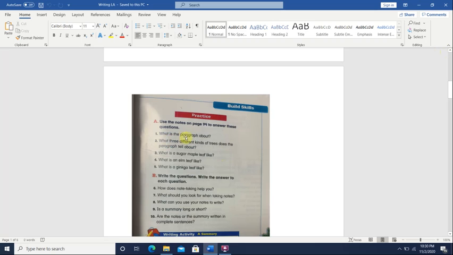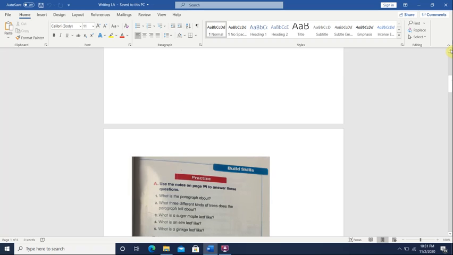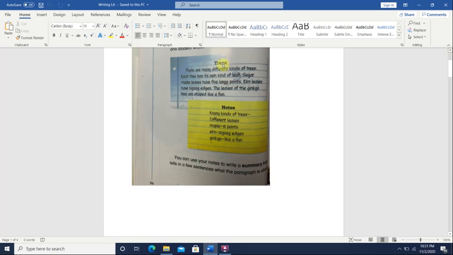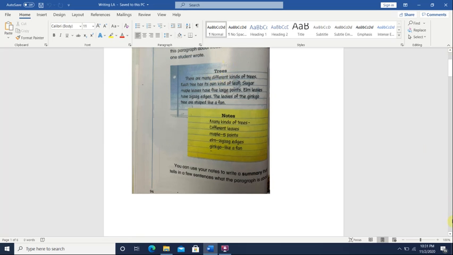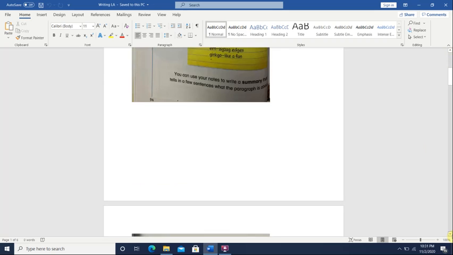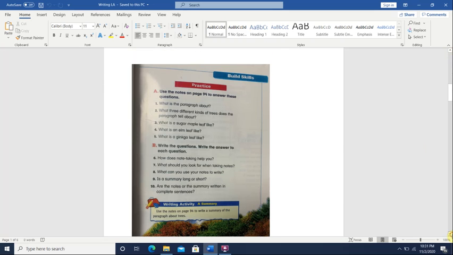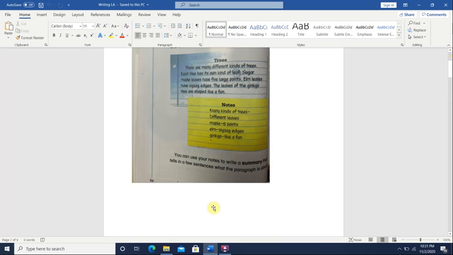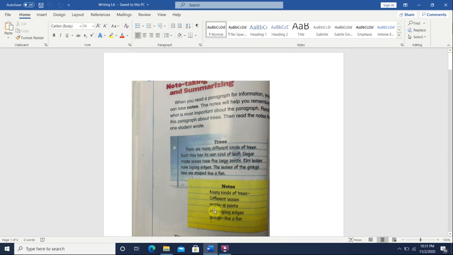Number 1, what is the paragraph about? On page 94. Okay, if we go here, you'll see that the paragraph has a title and it says trees. So the paragraph is about trees. Okay, number 2, what 3 different types of trees does the paragraph tell about? Okay, what are the 3 types of trees? You have maple, sugar maple, elm trees, and ginkgo.